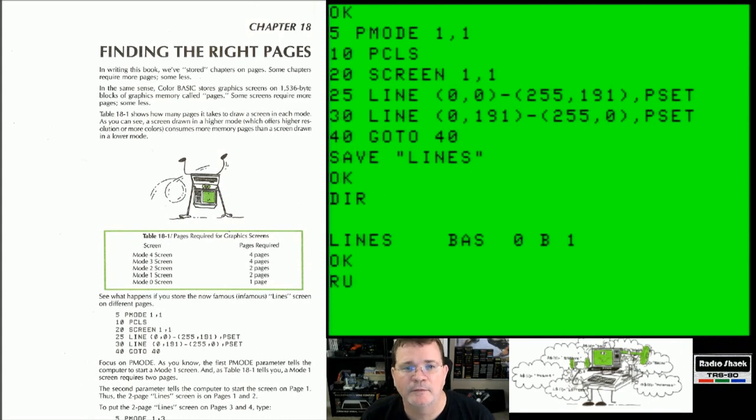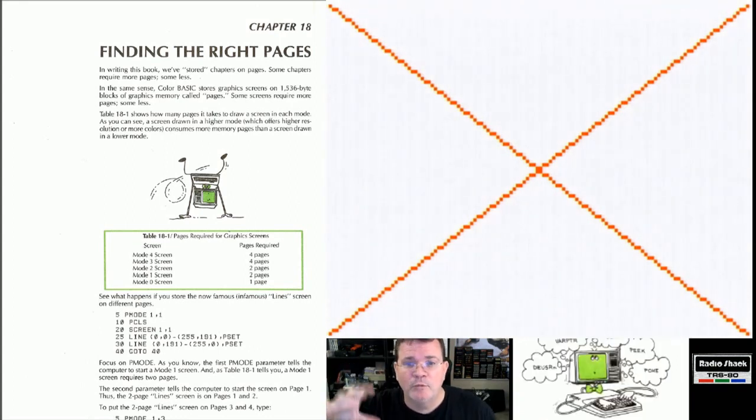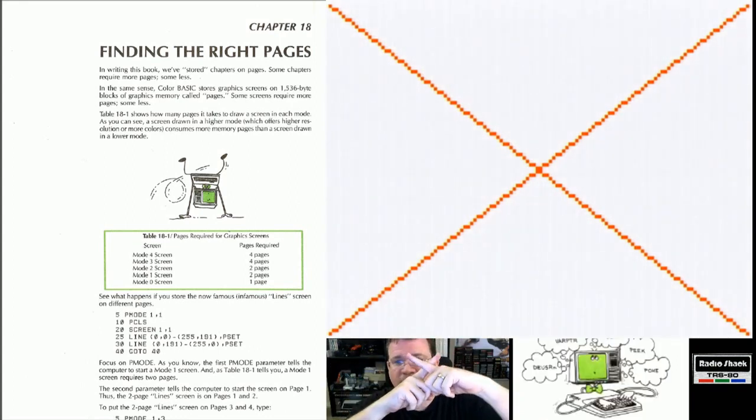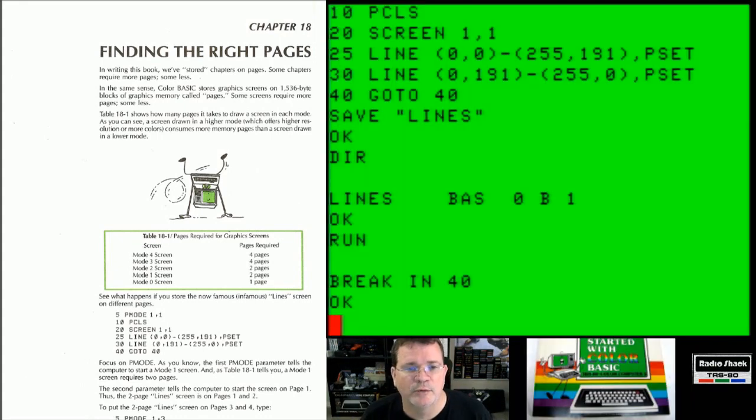Okay, and there we go. So now when I run it, here is the program. There's my lines program in PMODE 1, which is a low resolution mode, and you can see the X and you can see the pixels are very big. Now I can press the actual break key.